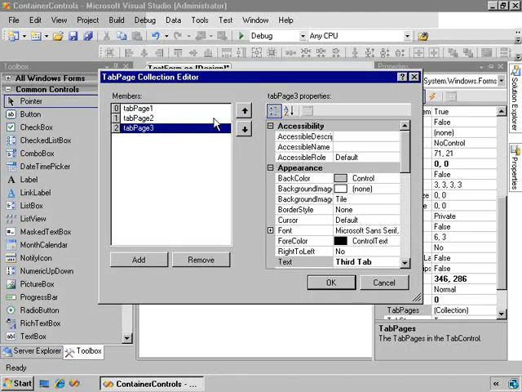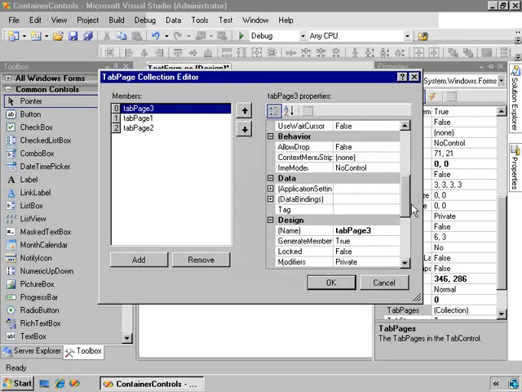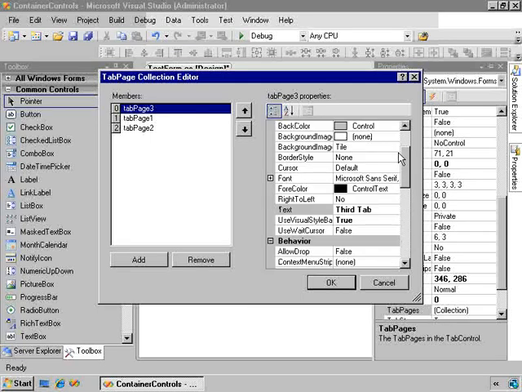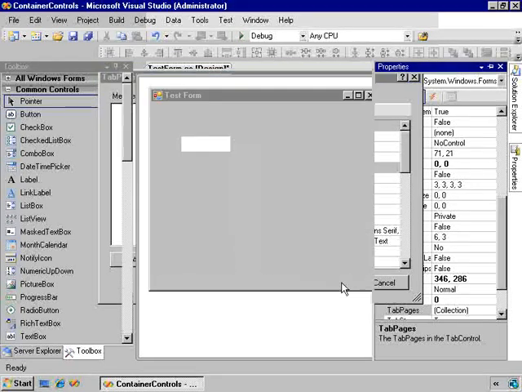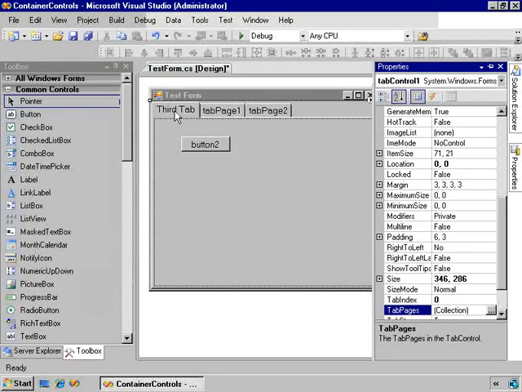You can, for example, move them to a different location. You can flip through them all and set a single property for each of them one at a time. Makes it easier to work with the tab pages this way. You can add a tab page or remove a tab page, or you can set any of the properties of the tab page here. We've now moved the third tab to the first position.